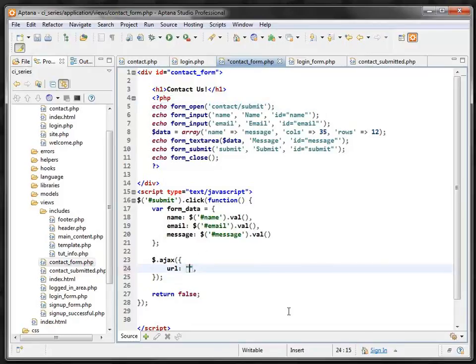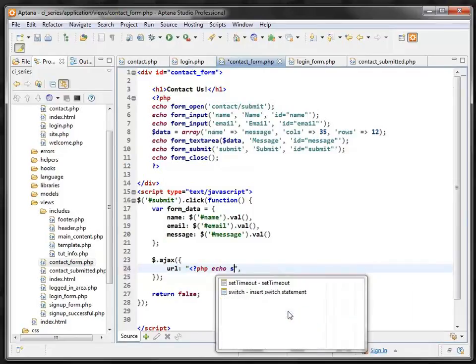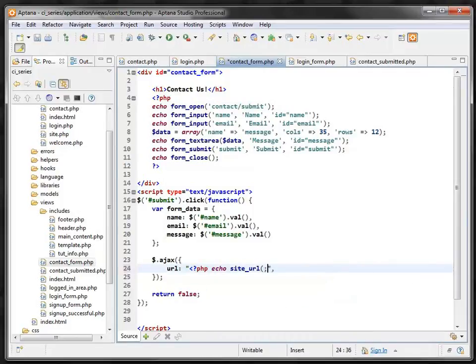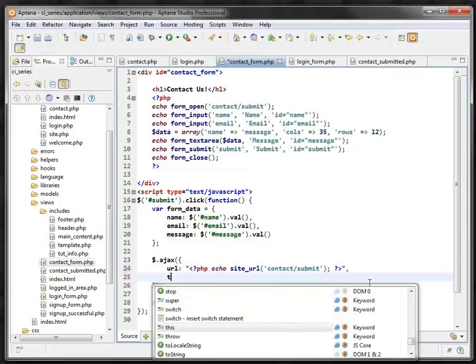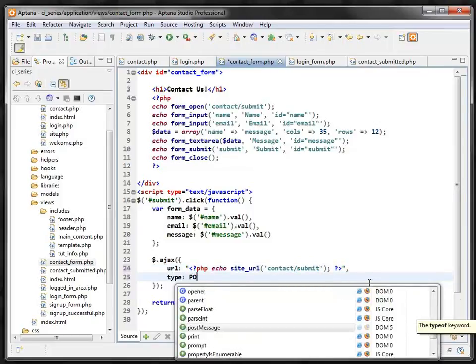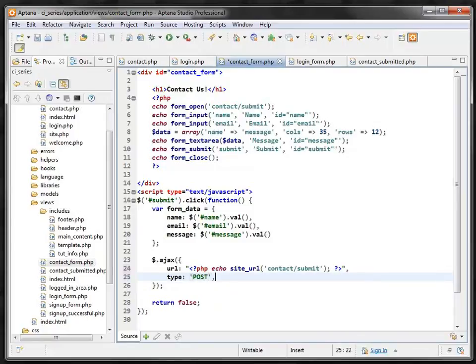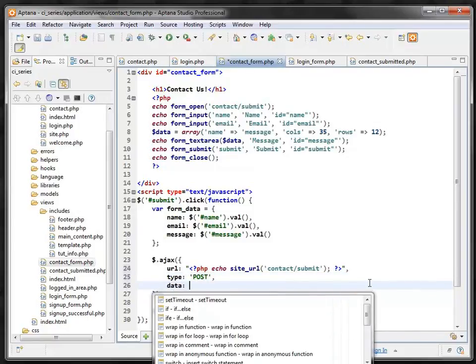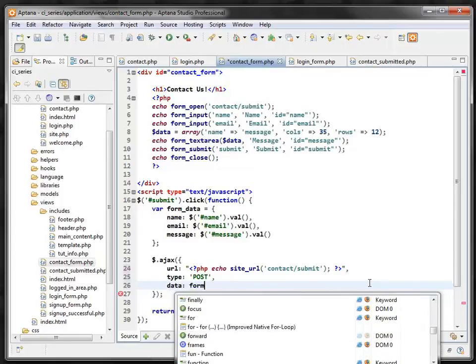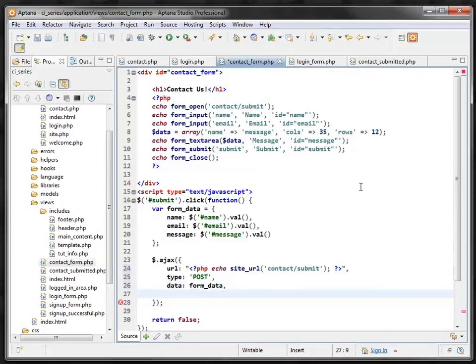So it's going to echo it with PHP. You can get the URL like this. This is a URL helper function called site_url. You just put the controller name and the function name, and it builds the full URL to it. And then we want to post it just like the main form, and the data of the post will be the form data variable we just created right here.